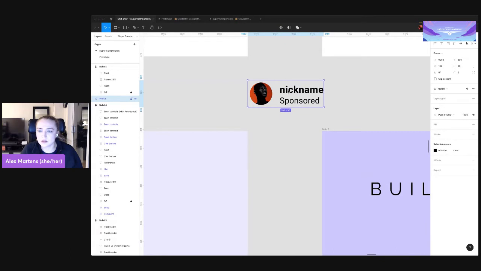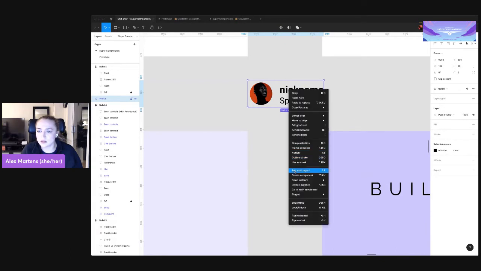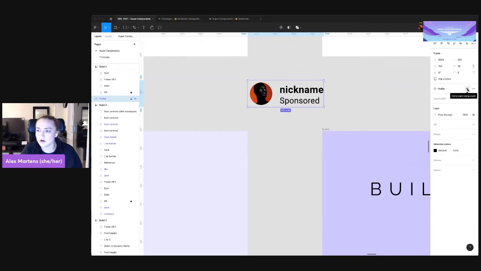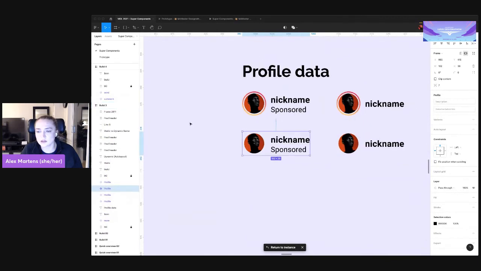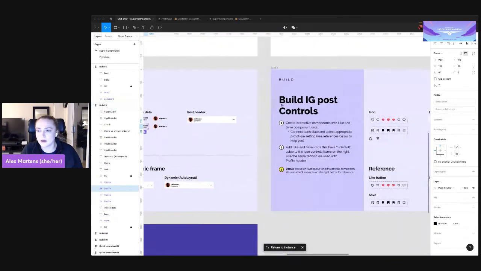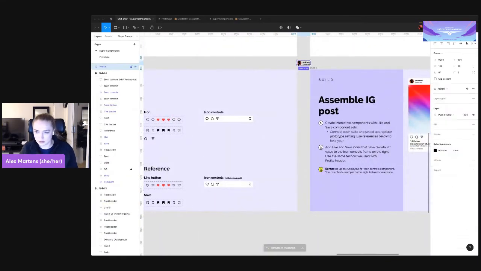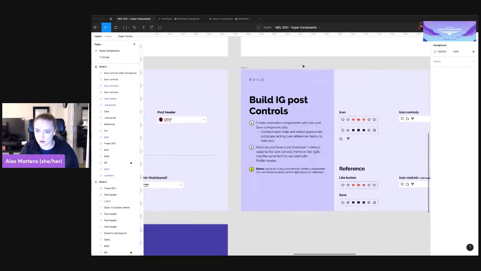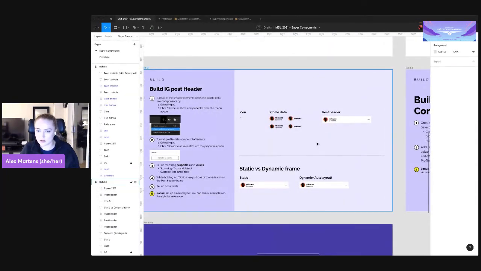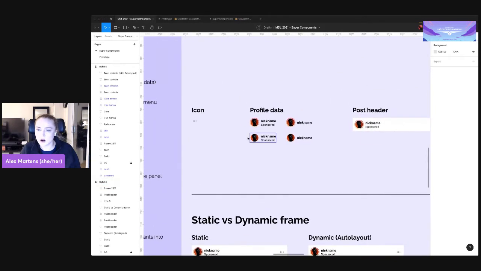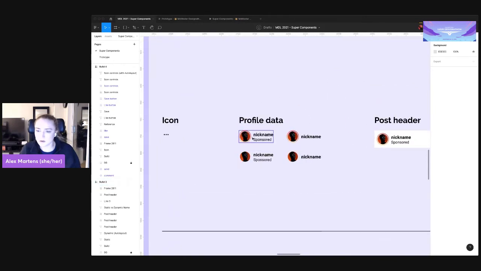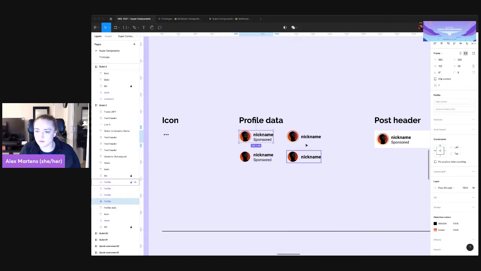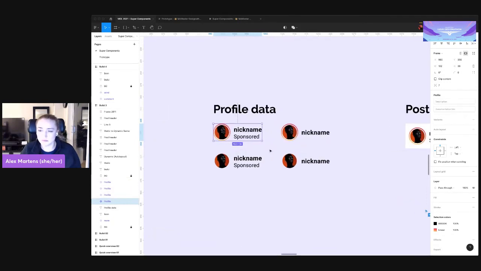And I want to find my master, all I need to do is either right-click and go to main component, or I can also just click this little guy here and it brings me back to my master. Let me just delete this little guy and let's get back to these. All right, so we've got our four profile data thingies.